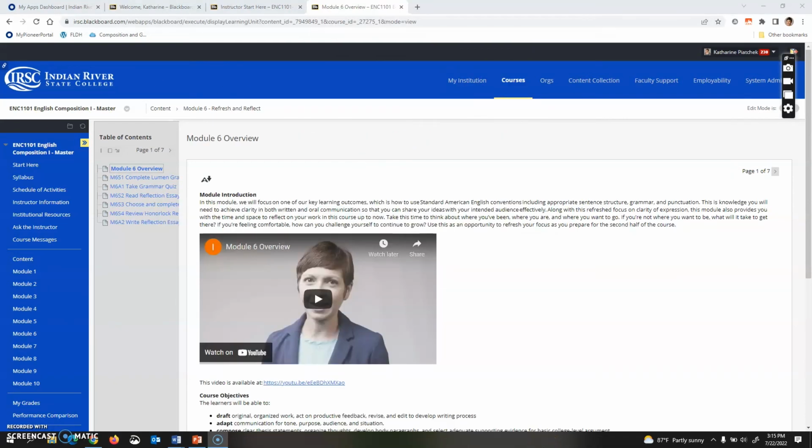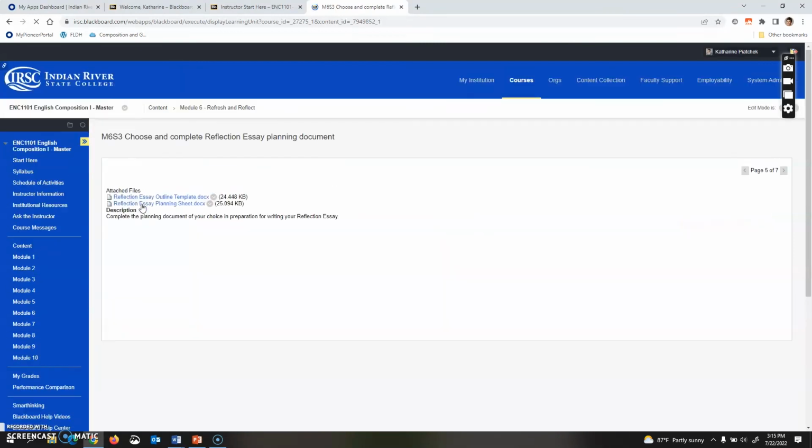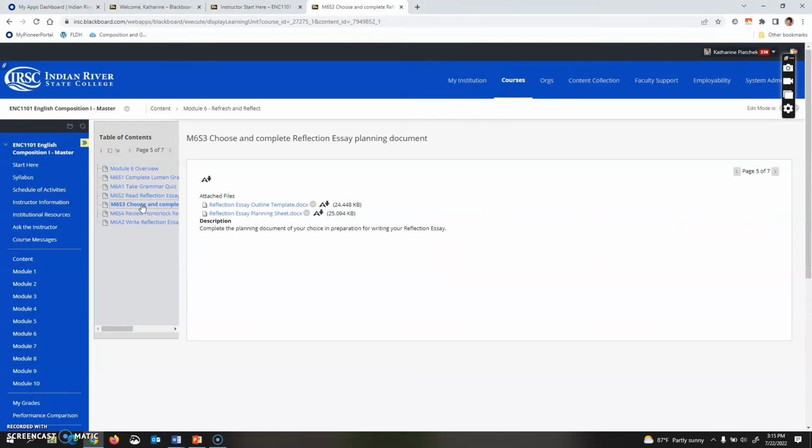Module 6 is the place where students complete the proctored assessment, which is a reflection essay that asks them to evaluate their progress in the course so far. They are provided with the planning documents, both the planning sheet and the outline template, if they wish to use these in preparation for writing their essay, but they are not required to submit a planning document for this assignment.